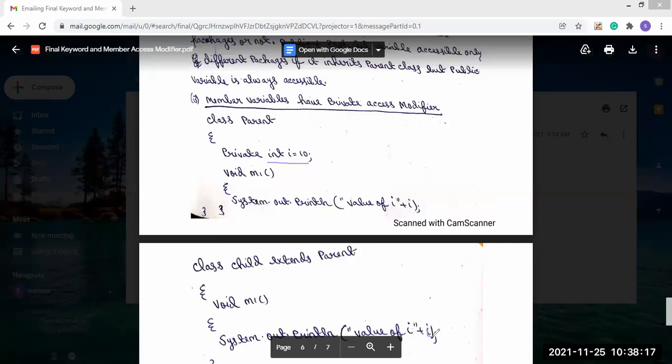Now, I is declared as private. Private means the I value can only be printed and accessed inside this class. Even if it is inherited, we cannot print it, because the I value is declared as private. If it is declared as public, then we can access it. Or else it can be declared as protected, and let's say we declare it as protected, then also we can access it. But here it is mentioned as private, so that's why we cannot access it. Private means within the scope of this class it is accessible. But outside this class, the I value cannot be accessible.